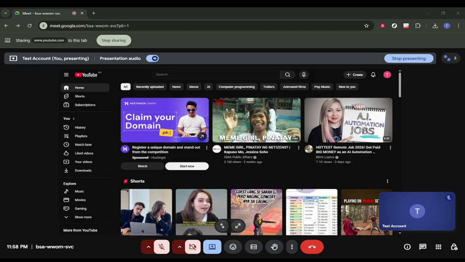Before you confirm, look for the audio setting in the sharing dialog. It is usually a toggle or checkbox below the list of tabs that says something like Share Tab Audio. Turn that audio option on. This step is what allows the other people in your Google Meet to hear the sound from the YouTube video, not just see the visuals.